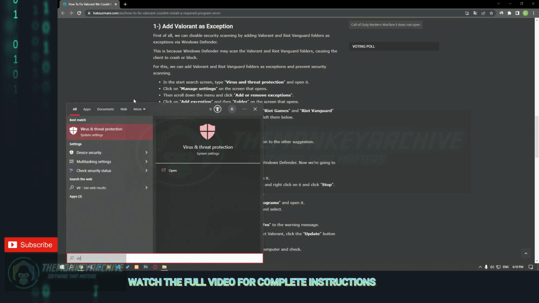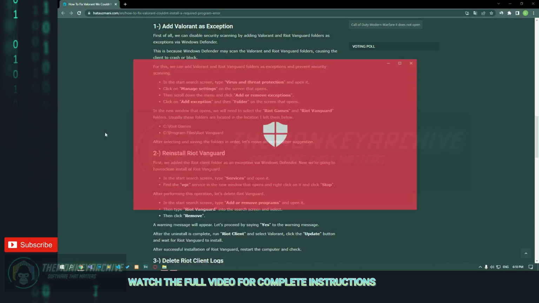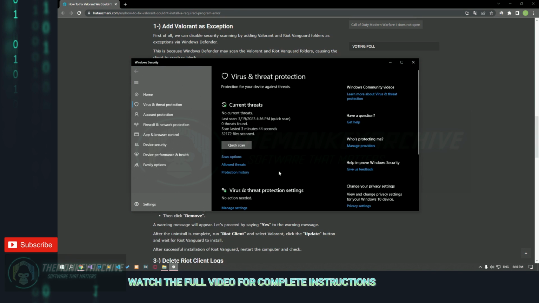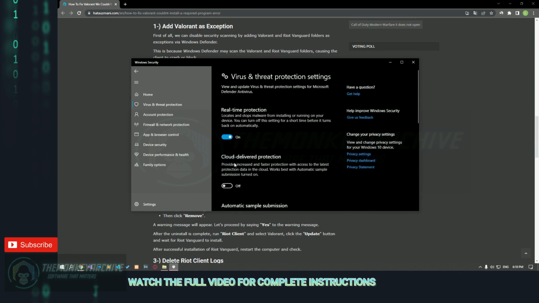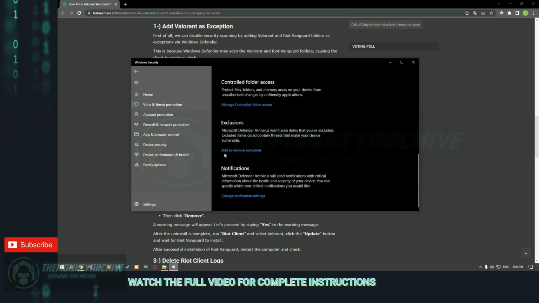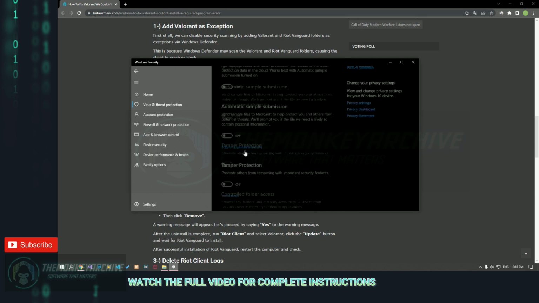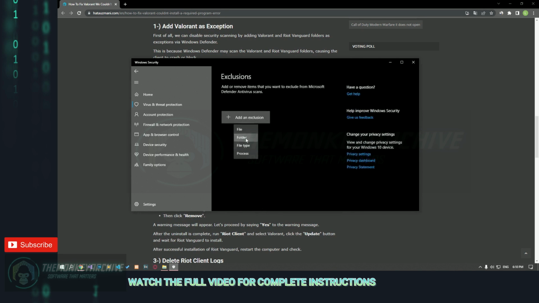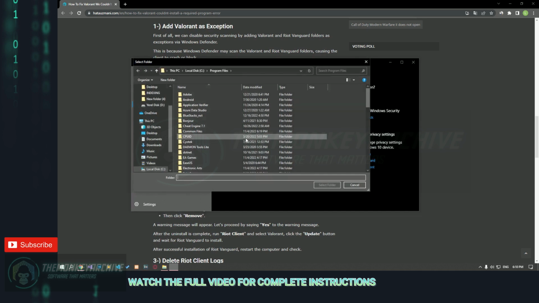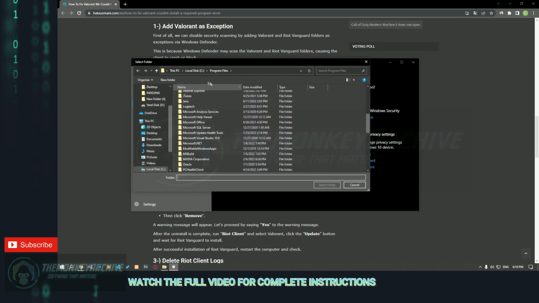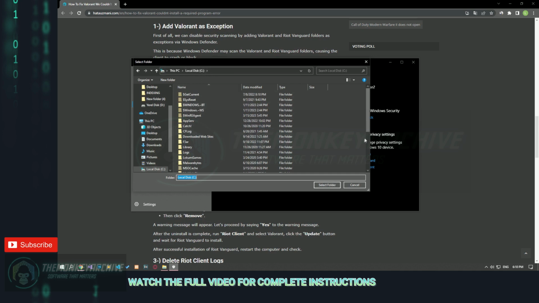Type virus and threat protection in the Start search screen and open it. On the screen that opens, click on Manage Settings. Then scroll down the menu and click on Add or Remove Exceptions. Click Add Exception and then Folder. In the new window that opens, let's select the Riot Games and Riot Vanguard folders and save them.